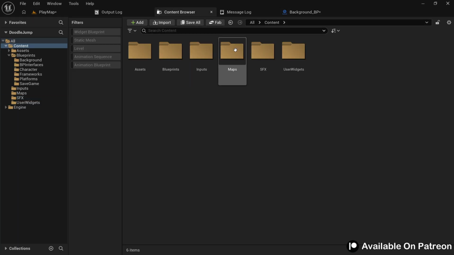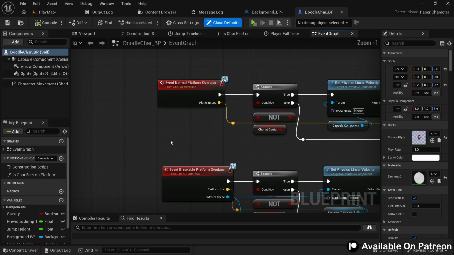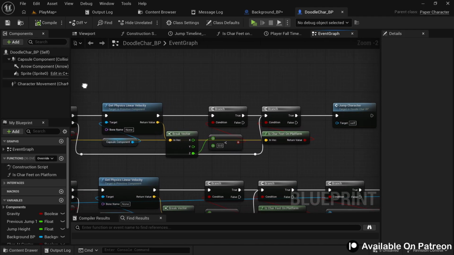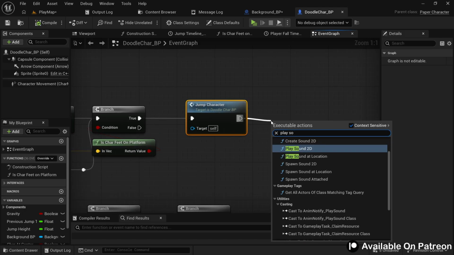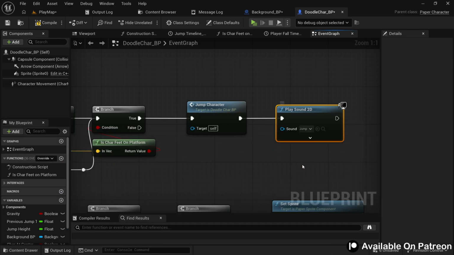And now for the jump sound effect, just go to your character blueprint. And here in this normal platform overlap event, which is going to fire as soon as you land on the normal platform. So this is where we are going to play the jump sound effect just after the player has jumped. So here search for play sound 2D, and we are going to select this jump sound from the content browser and pick it here.